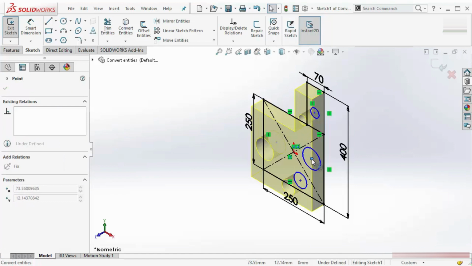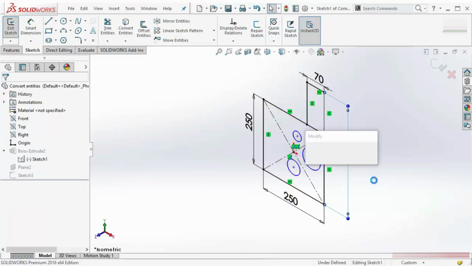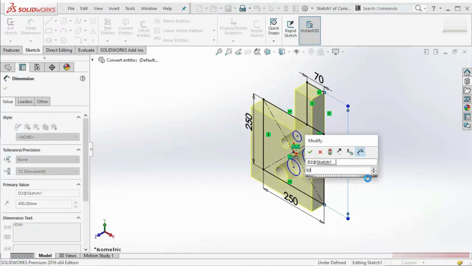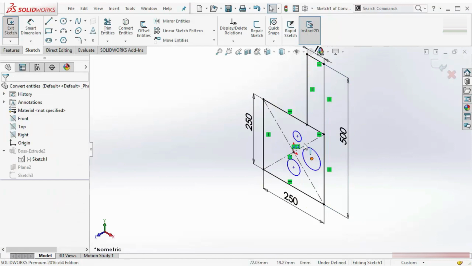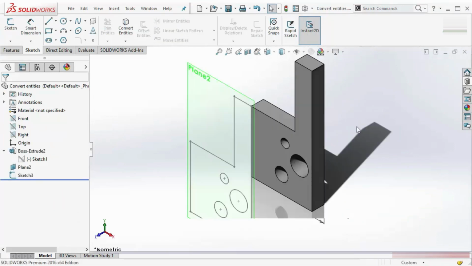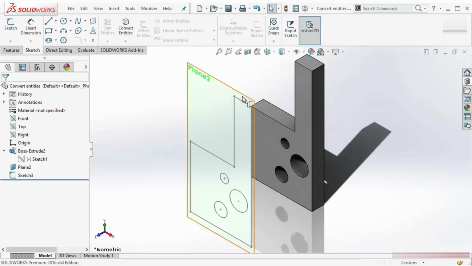I will move this hole here, and this hole I will move somewhere here. Also I will change from 400 to 500. I change 3 hole locations and overall height. Then I will close this sketch, and automatically it will update this sketch also, because I converted this from this existing part. That is the main power of this convert entities.